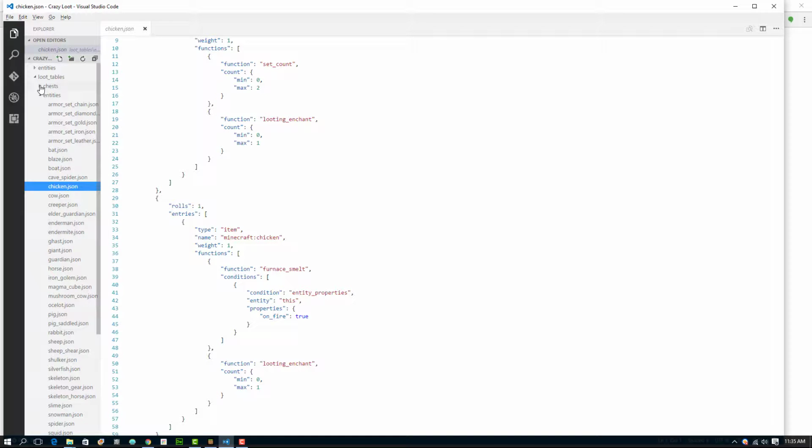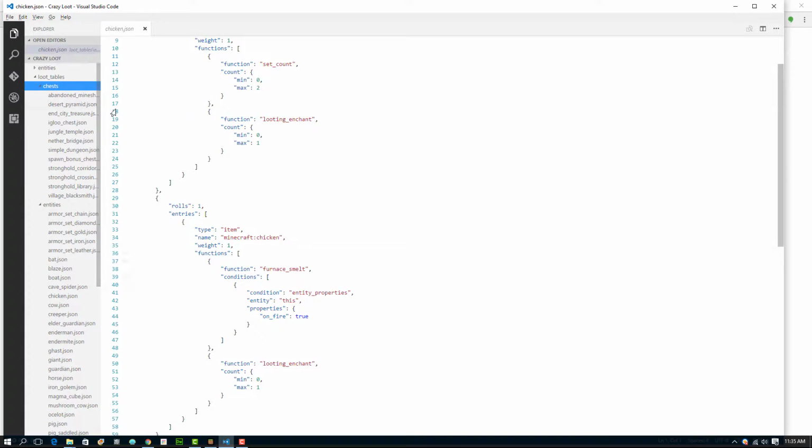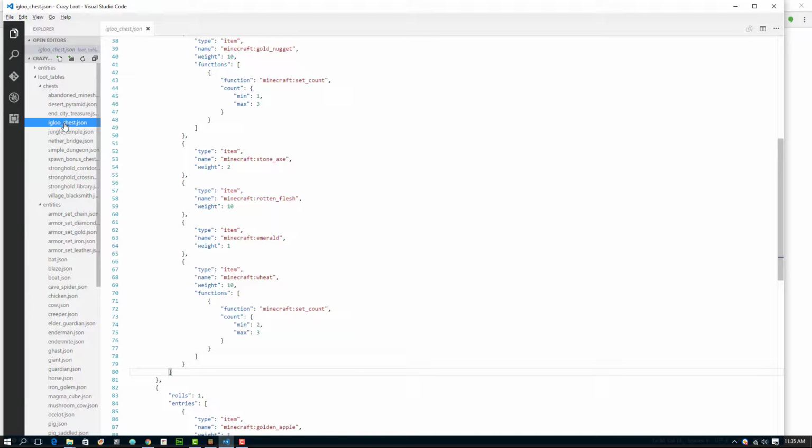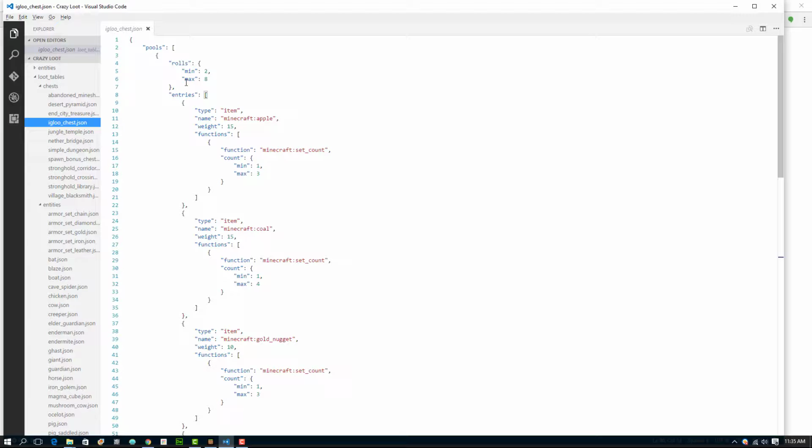What we're going to do, though, is make these chickens a little more generous. So I'm going to go into the chests folder of the loot tables area, and let's click on the igloo chest and take a look at that. First of all, the rolls are randomized. In the last one with the cows, you only had one roll in both areas, so you couldn't vary the number of rolls. Here you can. It'll take between 2 to 8 rolls in this case. So let's change that to 5 to 8 rolls.